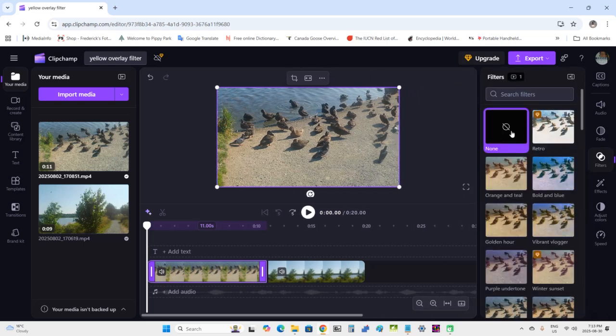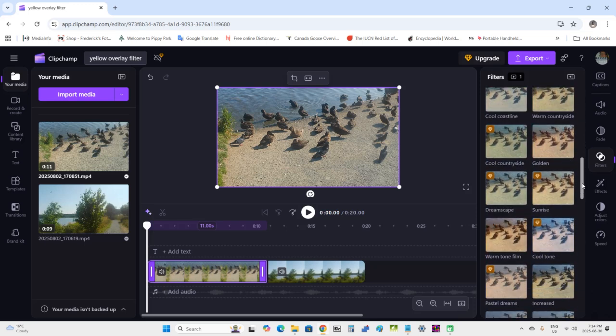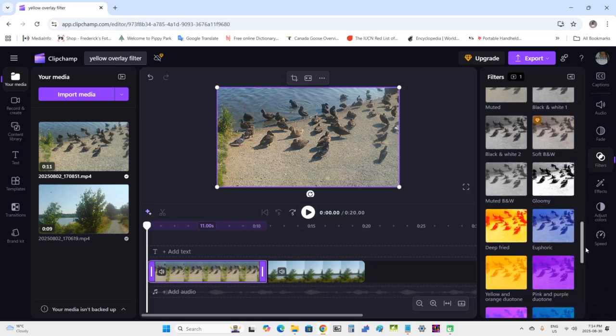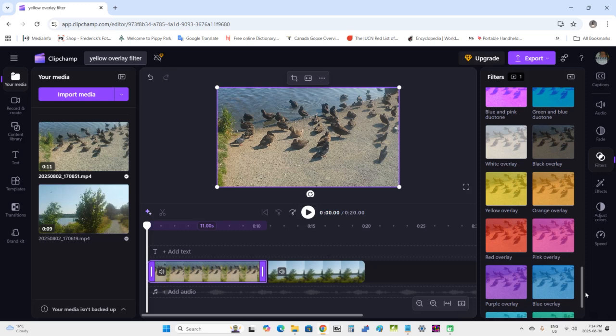Okay, you can see that none is the default selection. Obviously, that means that no filters have been added to this selected clip. I also want to let you know, sometimes when you mouse over a filter, that filter may appear on the selected clip, but no worries, it will not be added until it's clicked, okay? Alright, so now I'm going to click the scroll bar on the right, drag it down, find that yellow overlay filter, and here it is.